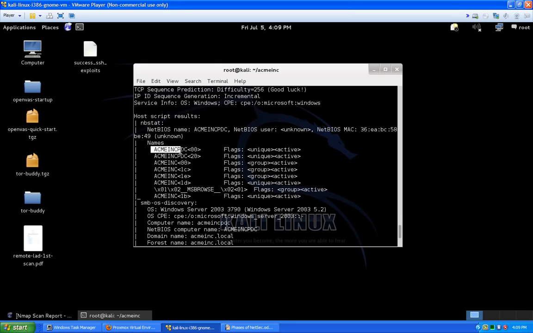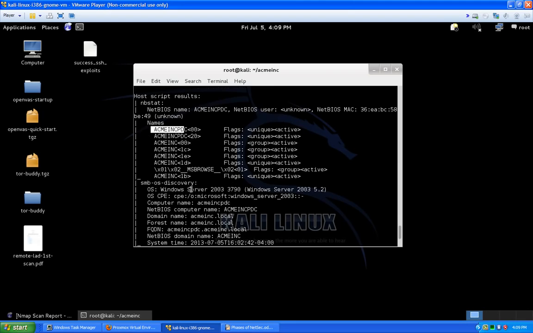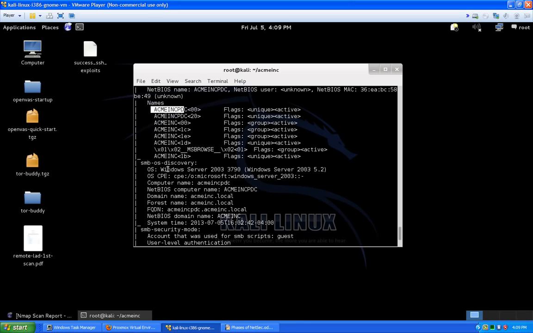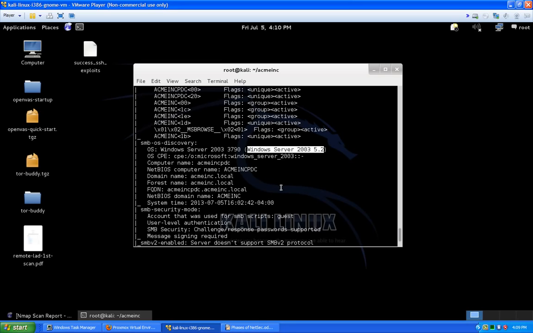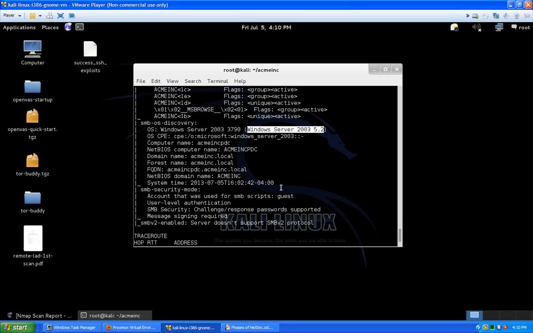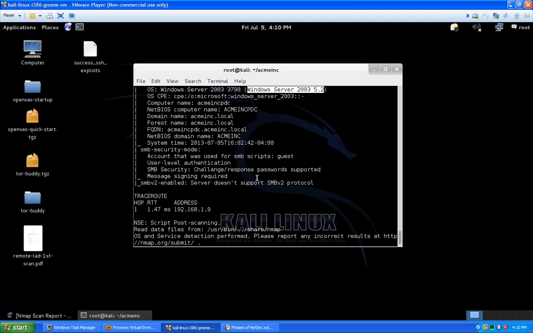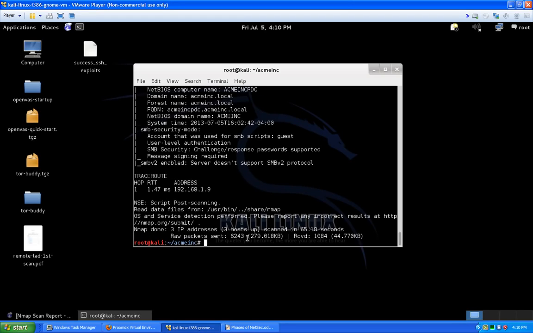Well, it says the names, Acme Inc. PDC. Okay, so we could probably surmise there that that's a primary domain controller. But let's take a look at the SMB OS discovery, right? It's Windows Server 2003, version 5.2. Now, in this, it doesn't tell us how much percentage it's sure of that. If you were to pipe this out to the XML file and then convert that to an HTML file, you'd see that it will guess 100%, 100%, 100%, 95%, so on and so forth. Okay, so we know that all that information is true.